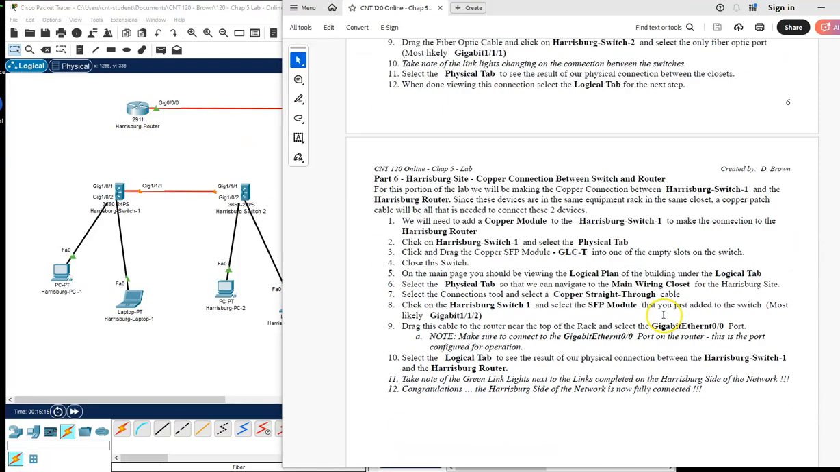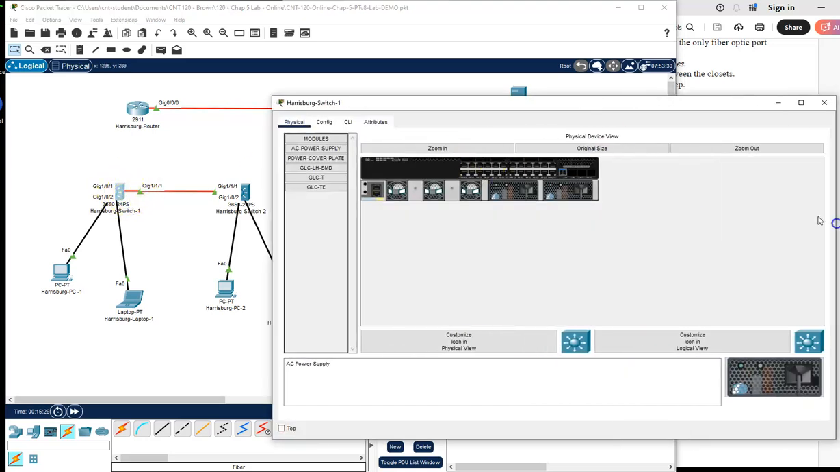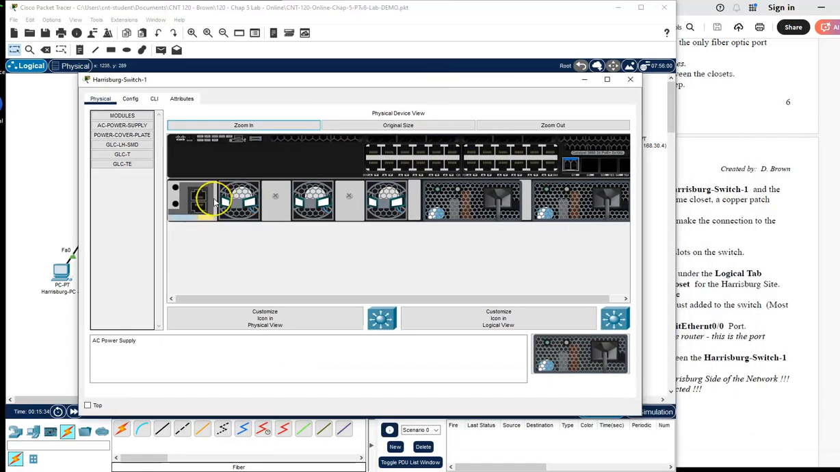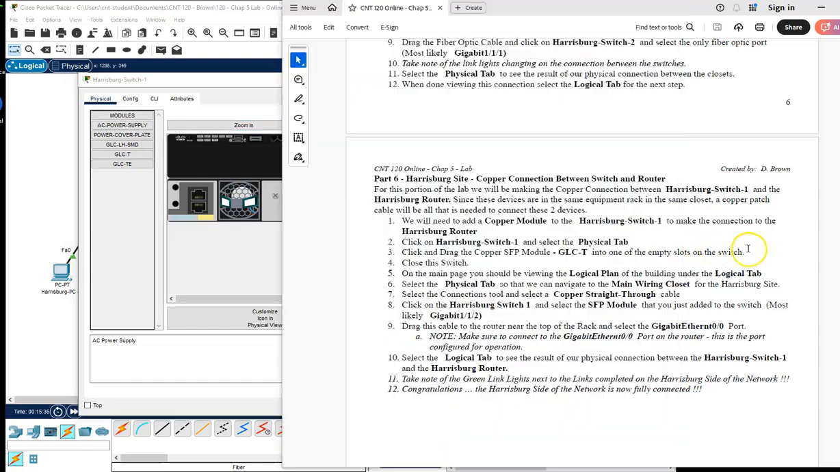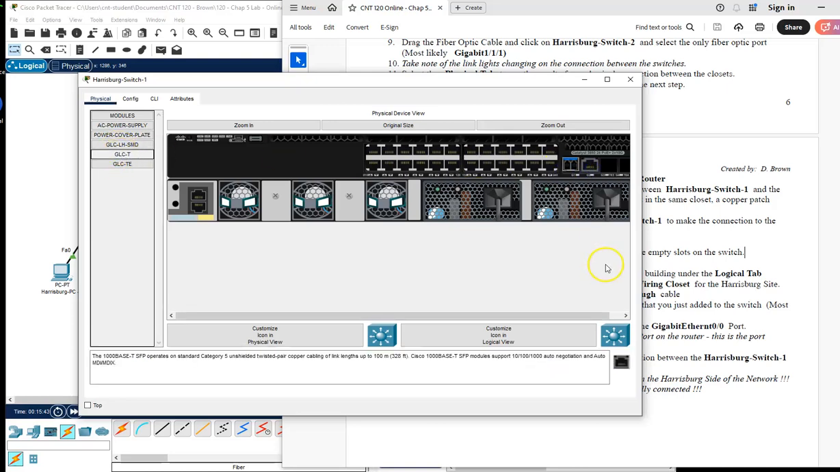And the last thing we need to do is connect this switch to the router that's here with just a copper link. So let's go back to the Harrisburg switch, here's my Harrisburg switch there. I need to add a copper module here that I can plug my patch cable into to go to the router that's in the same closet. So I'm going to grab the module here, -T for twisted pair, and I'll drag that. I'll just put it into port 2 right there. Now I have a copper port that I can use to connect to the router in the closet.